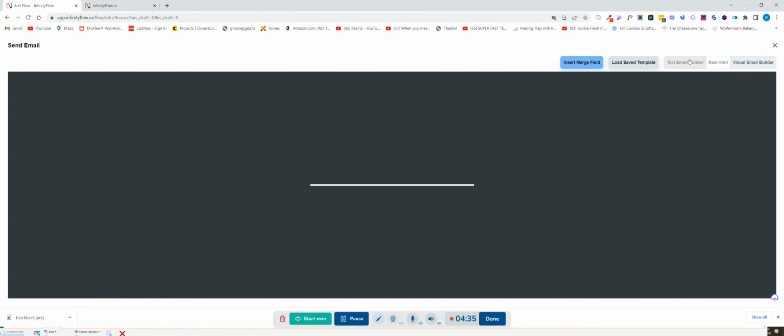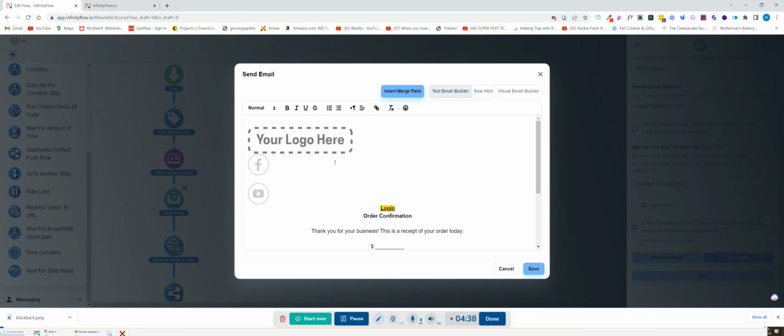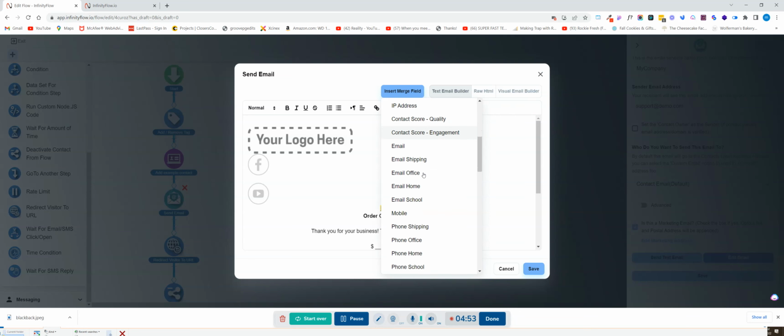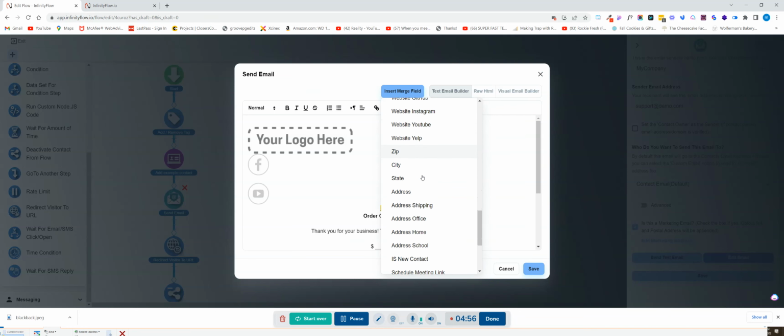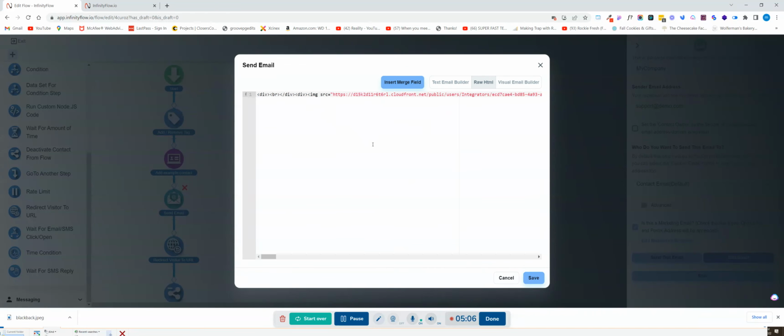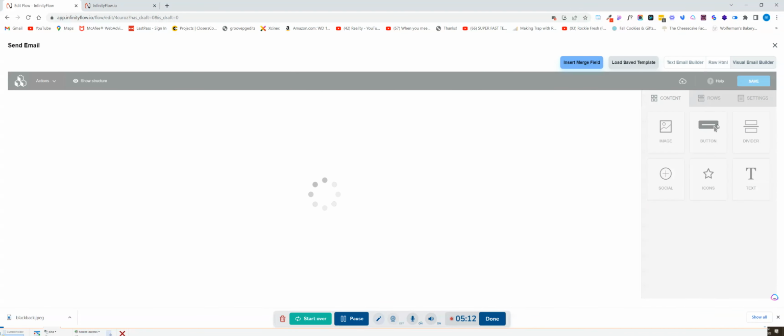And you got three ways of doing the email. You got the regular text email builder, just like normal. You just type your information, of course, and you can insert merge fields like first name, last name, date of birth, whatever you want to put down here. There's a lot of choices, but most folks use just first name. And then you got the raw HTML where you can just add code. And lastly, you got the visual builder where you can just drag and drop.